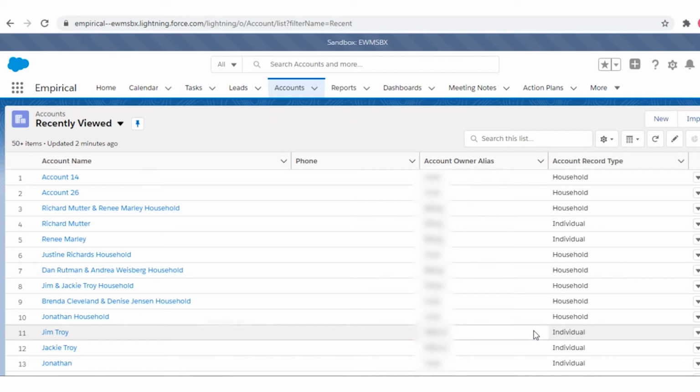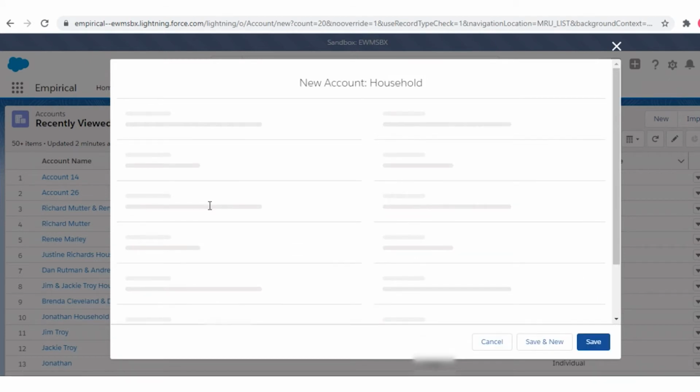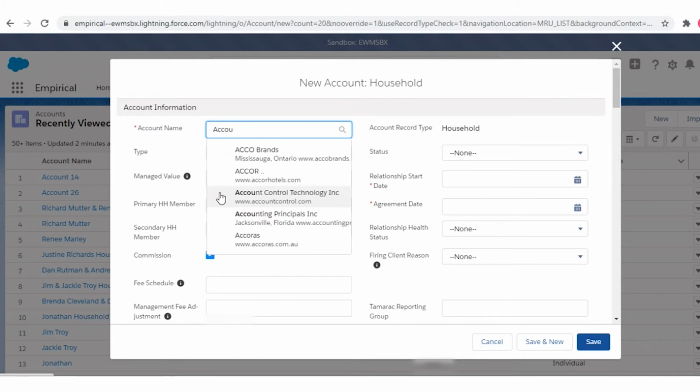So, in the first step, we have to create an account. Then we will choose the record type as household. Once you set that, a new dialog box will open on your screen where you are required to fill in the mandatory account information. I will give it the name of account creation.